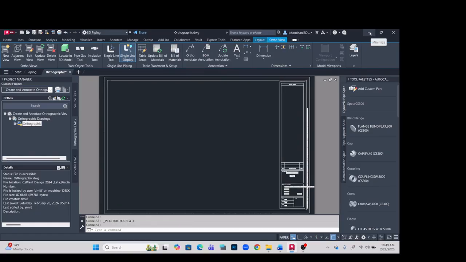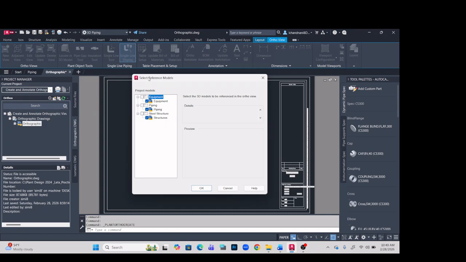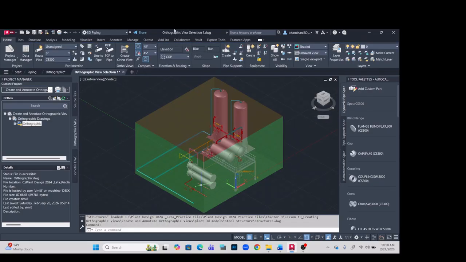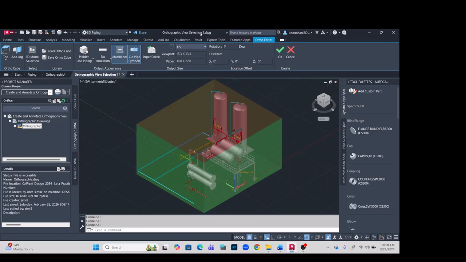To generate the first view of the drawing, I will choose the New View tool, which is on the Ortho Views panel of the Ortho View tab over here. So I'm going to click New, and then it's going to open the Select Reference Models. Now make sure that you select the check boxes next to the drawing files that you need to include in your orthographic view, and then you want to click OK. And what that does for you, it opens the orthographic view selection drawing.